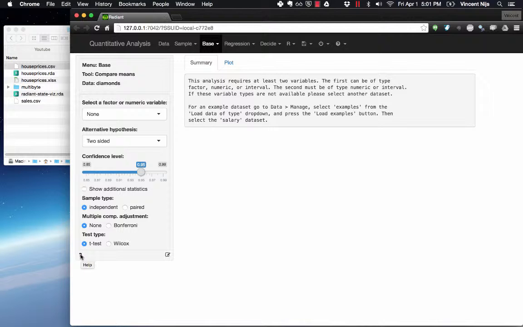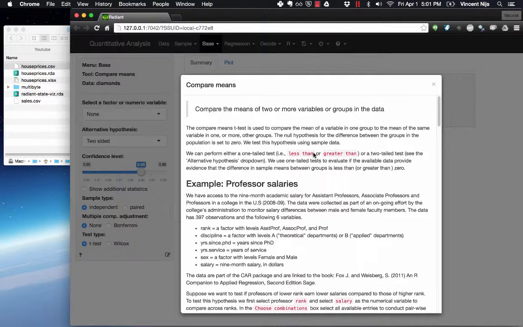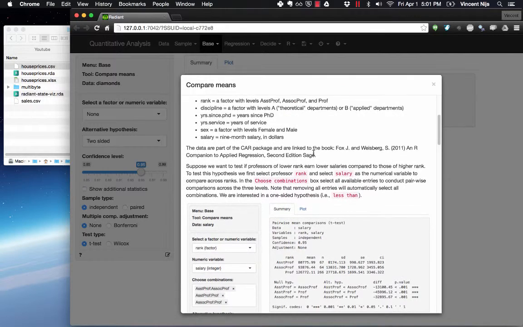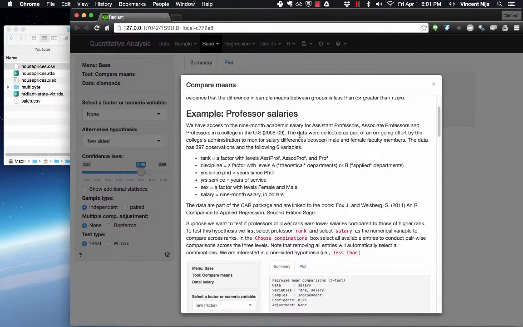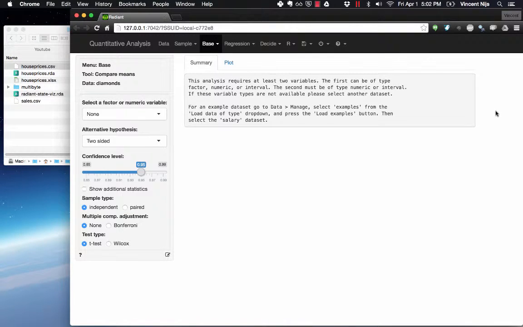So if we click on this help icon on the bottom left, it'll show us an example, and an example is about a data set called salary. So where is that data set, and how do we get access to it? It's mentioned here. Right? So for example data set, go to Data Manage, select Examples, and press the Load Examples button. Right? So let's do that.